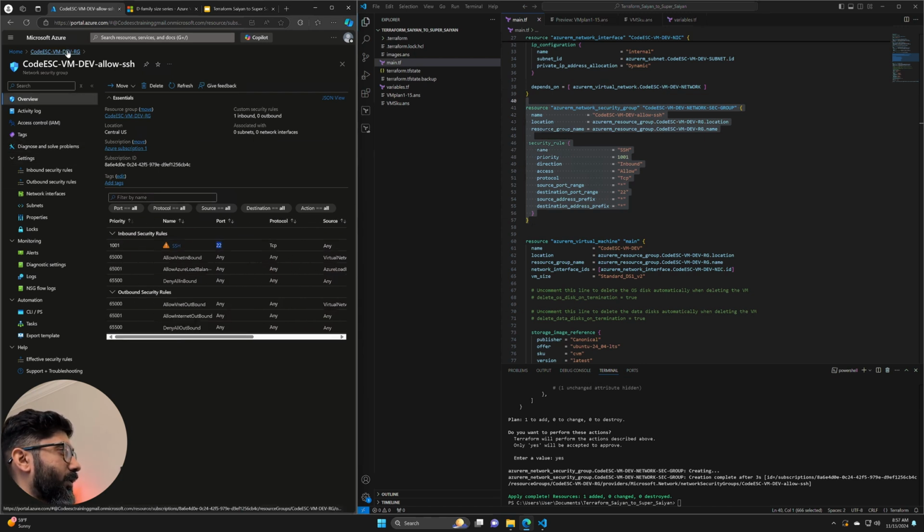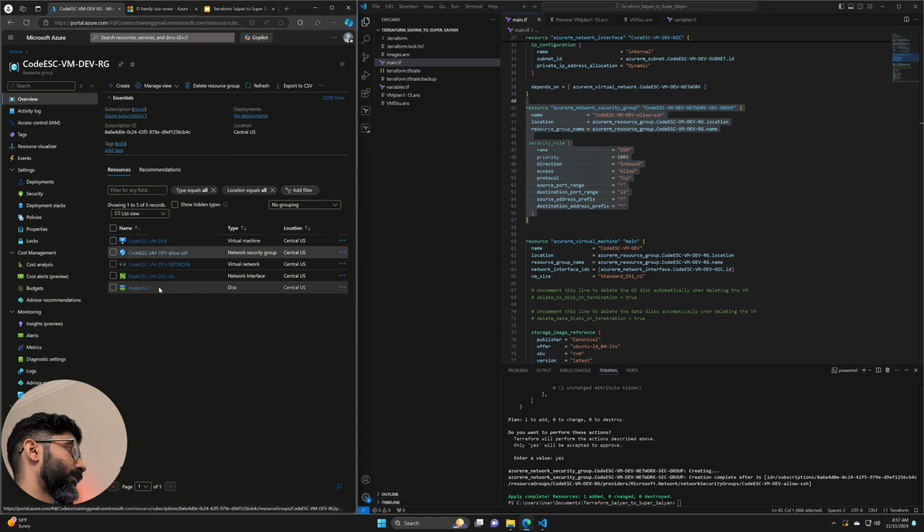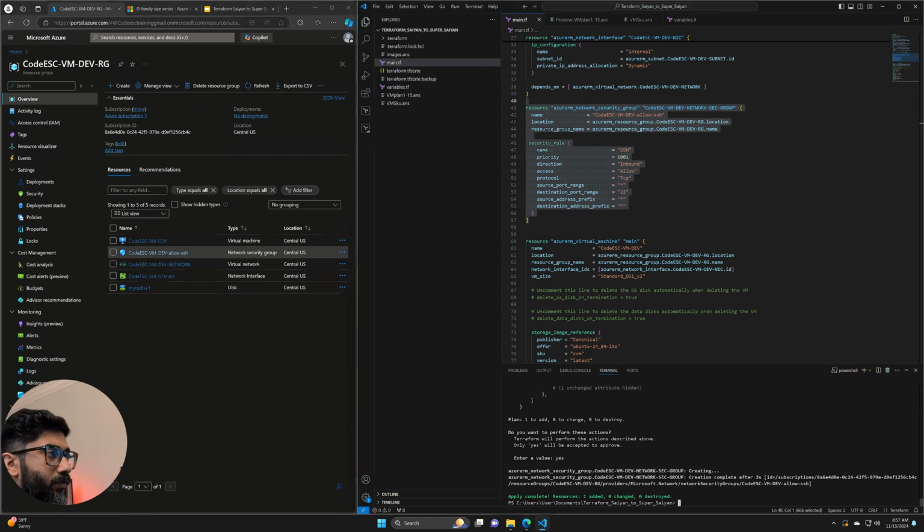All right, so now that we're done with it, let's say we're done using this resource group and we don't want it anymore. We want to go ahead and delete it. So we can do Terraform destroy, and it'll delete that resource for us. We'll run that.